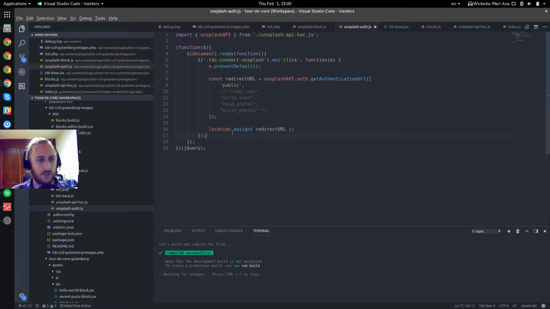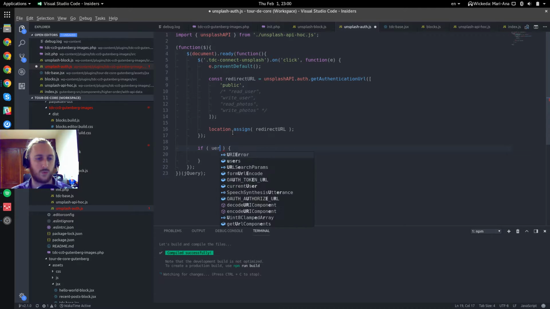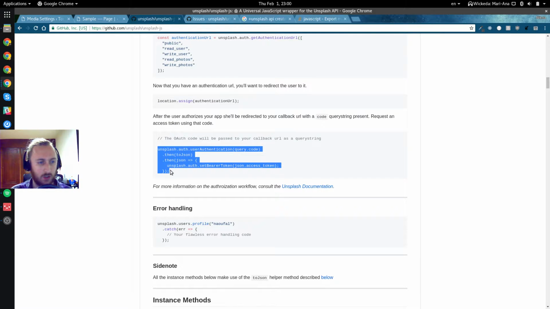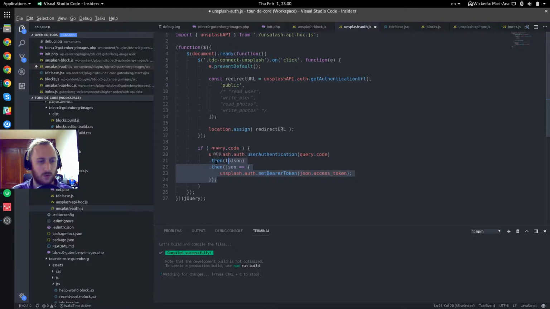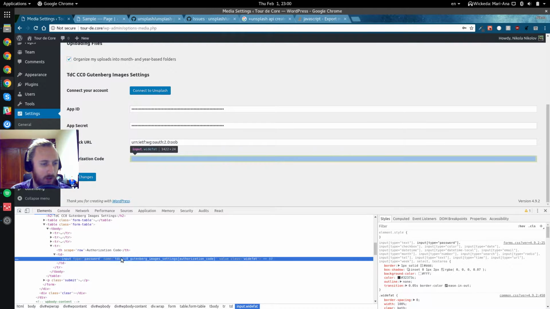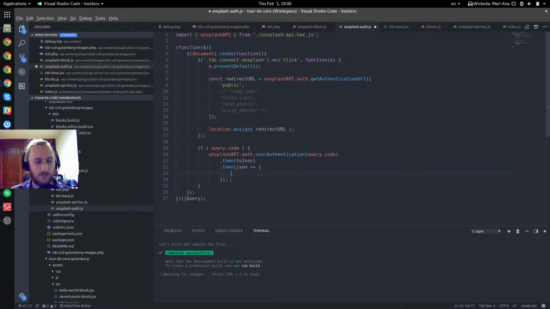So I guess in here, if we have query code, then we want to do this stuff. Code to JSON. And also at this point we're going to want to save our... here's what we're going to do here. So here we're going to just fill that out and just save it.